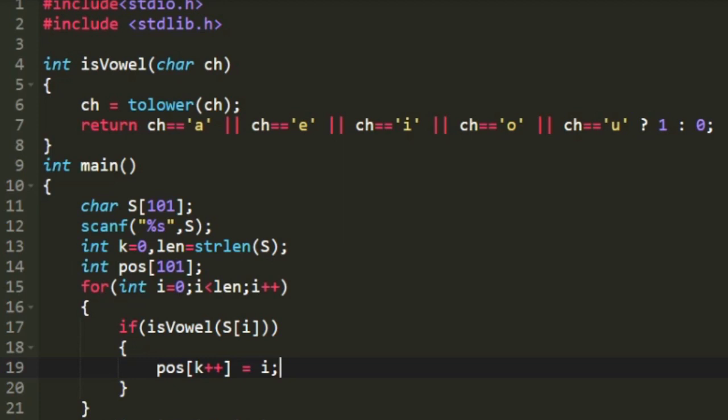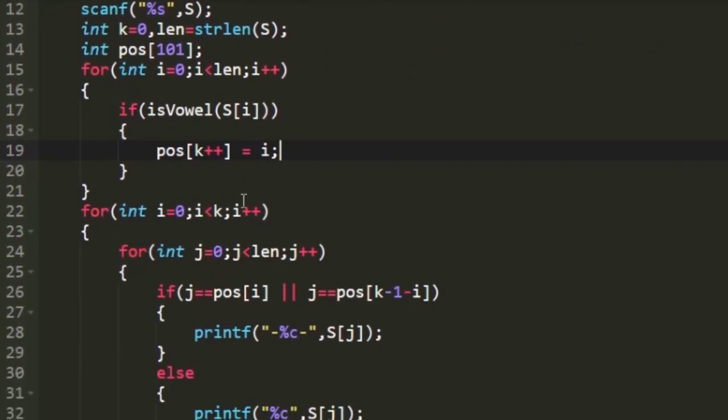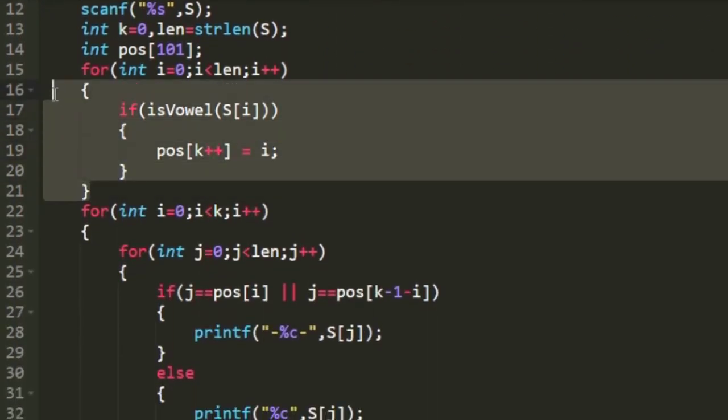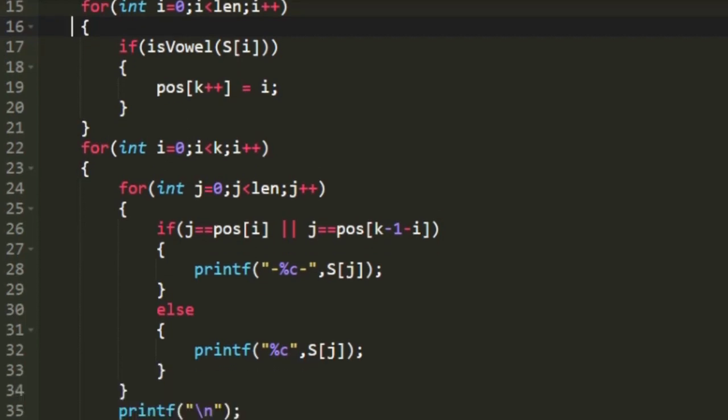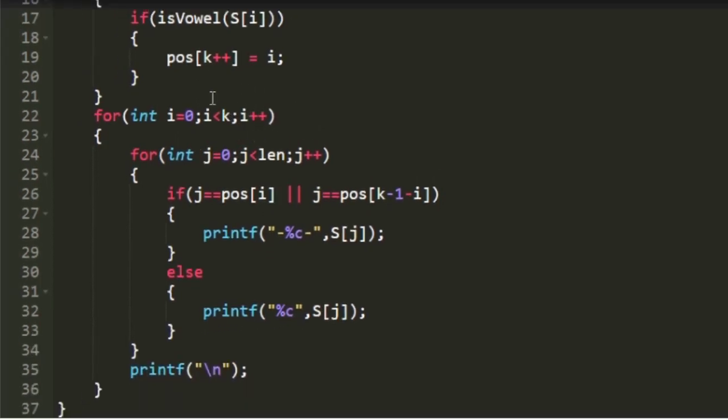So when this for loop finishes its execution, we would have stored the positions of all the vowels present in the character array S into this array POS, and after that, the number of vowels present in the given input string would be equal to k, and it is given in the question that the number of lines in our output must be equal to the number of vowels. So the number of vowels is equal to k. So first I am creating a loop that iterates from 0 to k. So we would be printing k lines.